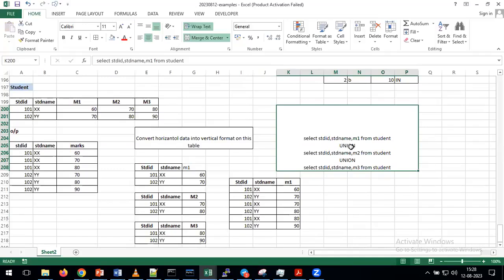If I run this complete query, what column names will it display? STD ID, STD name. The third column is M1 or M2 or M3? In my query, did I give any marks here? No, right? If I run the same query as it is, what is the third column you are going to get? M1 or M2 or M3?